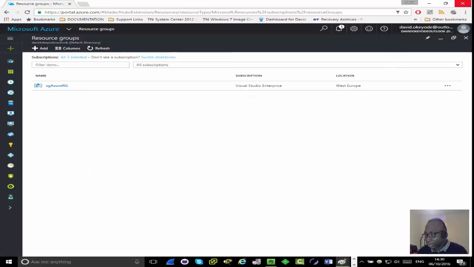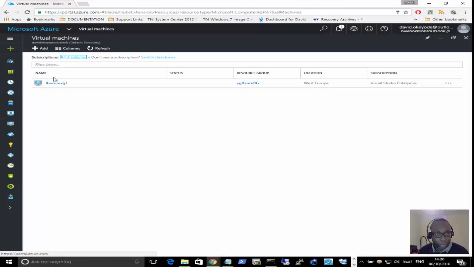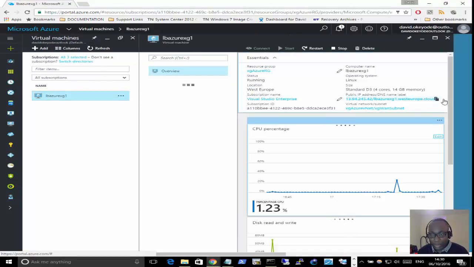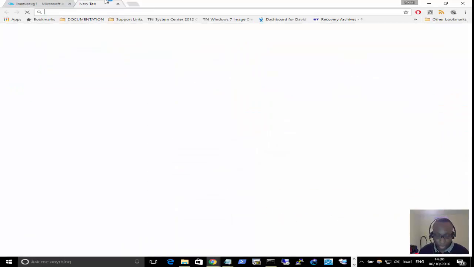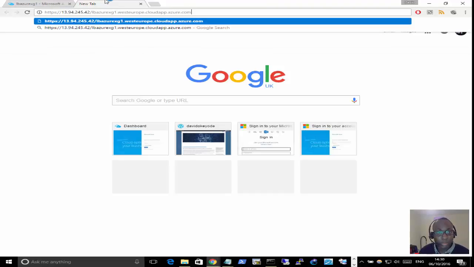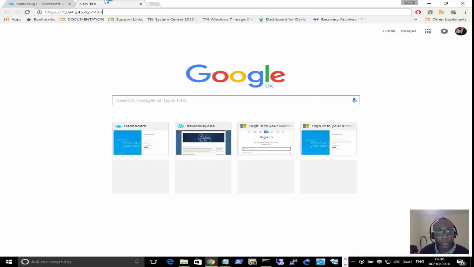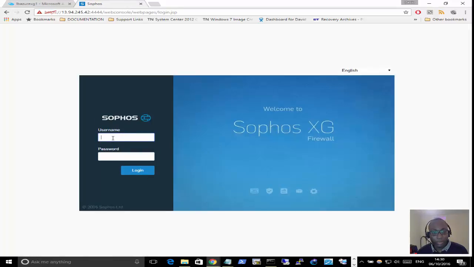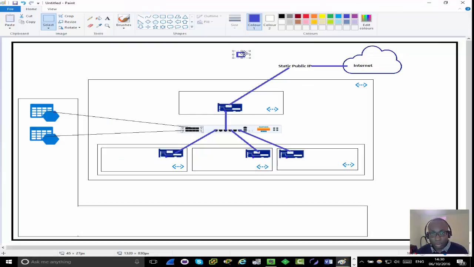So let's get that. I'll go on the virtual machines, click on the XG machine, and here I can either use the IP address or I can use the host name. So if I go HTTPS, let me use the IP. You can use the host name also if you want to, 4444, and if I press enter, and there you go, I can reach the XG firewall. So that's nice. So let's move on.